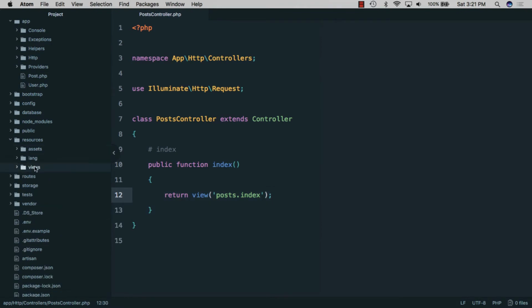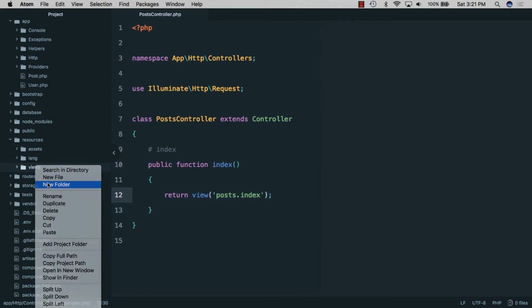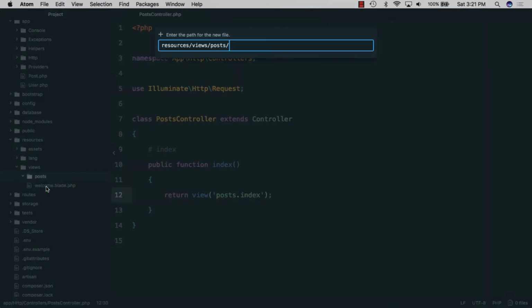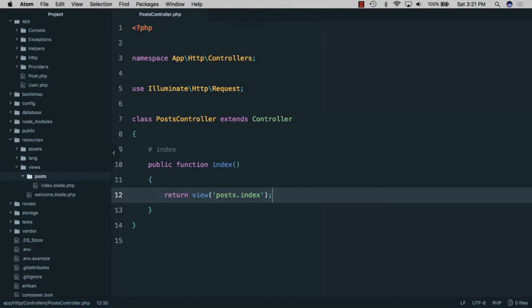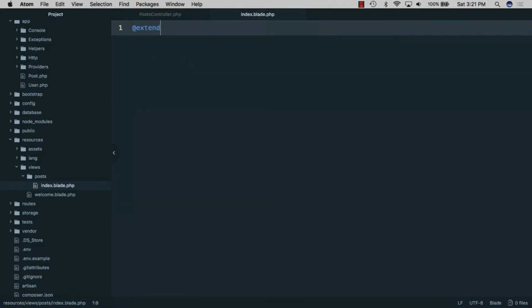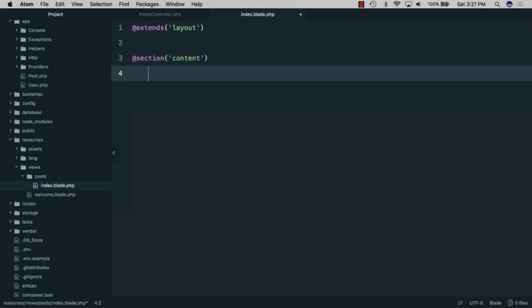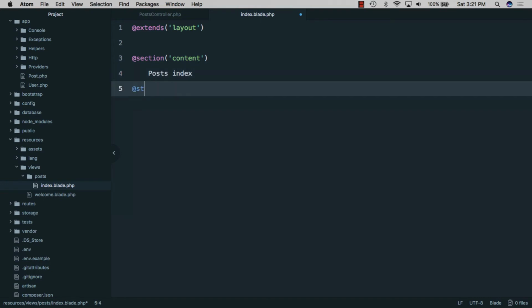So under resources/views, we'll do a new folder, and we're going to call it posts. And right there, we're going to do new file, and it's going to be index.blade.php. So here it's going to extend the layout file, which we need to create still, but whatever. So section content, and we're going to put in some amazing content such as post index. There we go. And then stop.